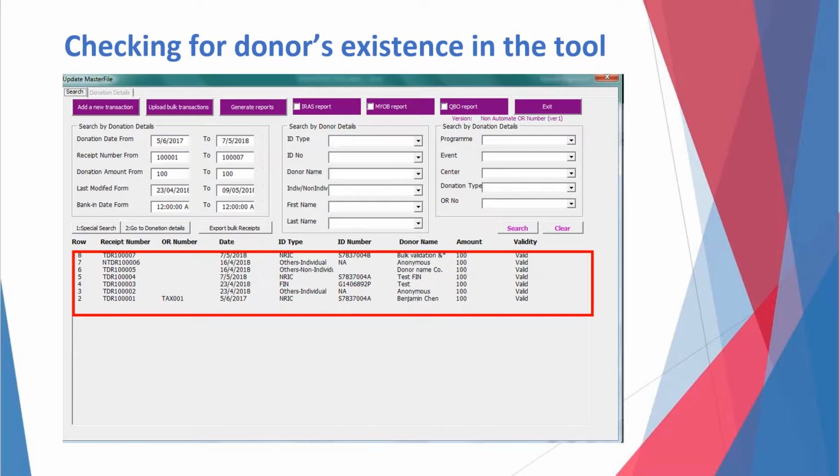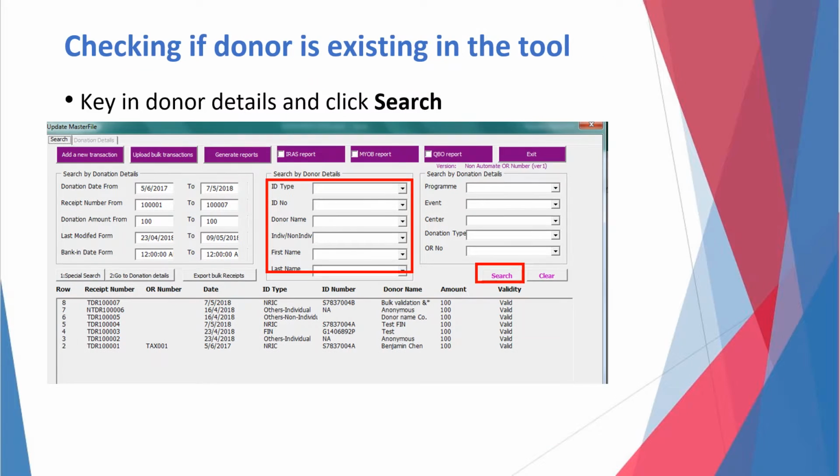At the bottom of the dashboard, you will see a list of all the donation details recorded in Kaching in chronological order. Information of past donation records will be captured here for existing donors. If you have too many donation records, you can narrow the search by keying in any of the donor details into the fields highlighted in the red box, then click Search.